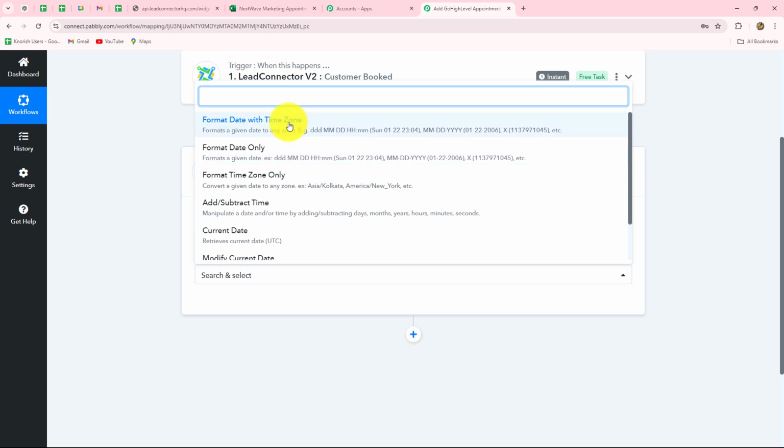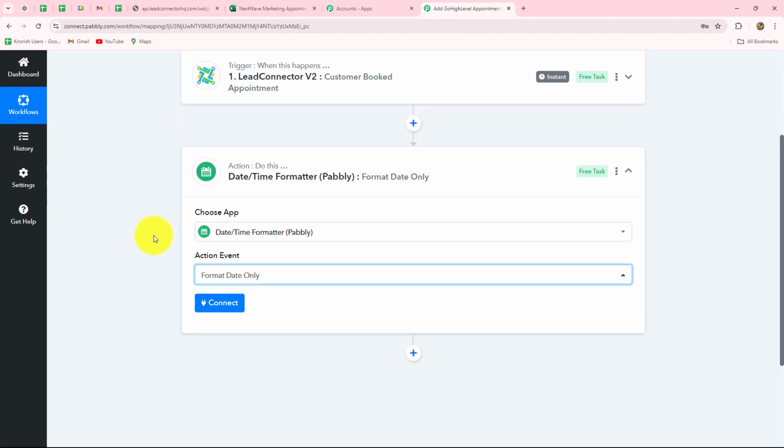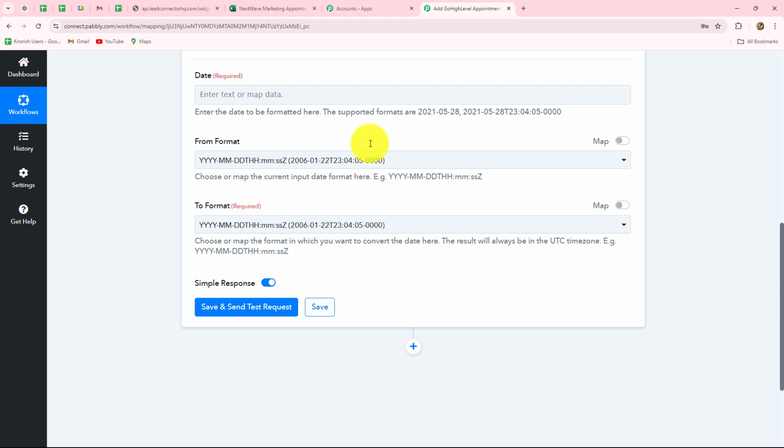If you want to enter the time as well along with the date, you can go for formatting date with time zone. But here, because I only want to create a record of the dates for which the appointments are being booked, I'm going to go with format date only. Then I will click on connect. Connection is already built. Then it is asking us the date which you want to format.